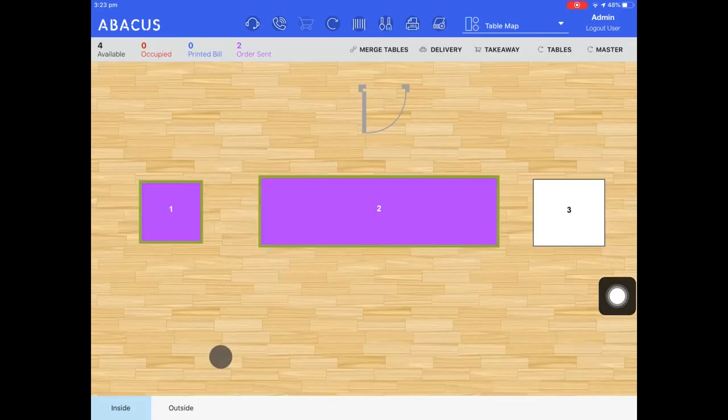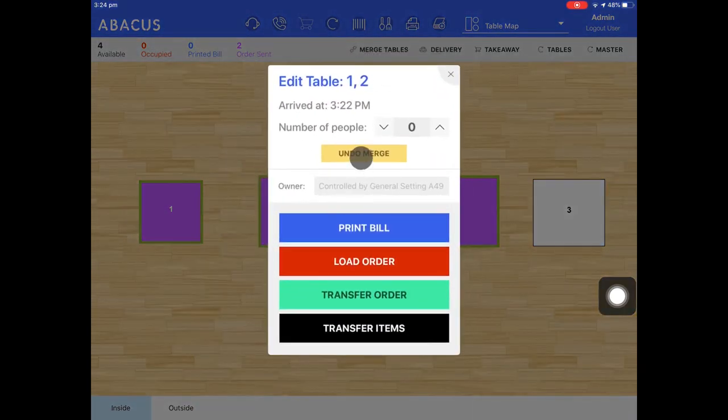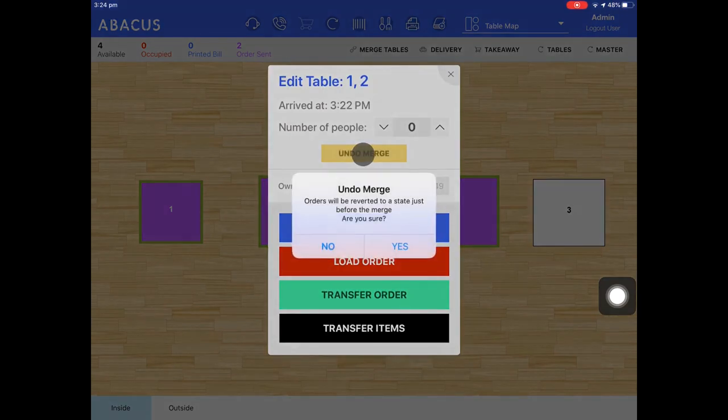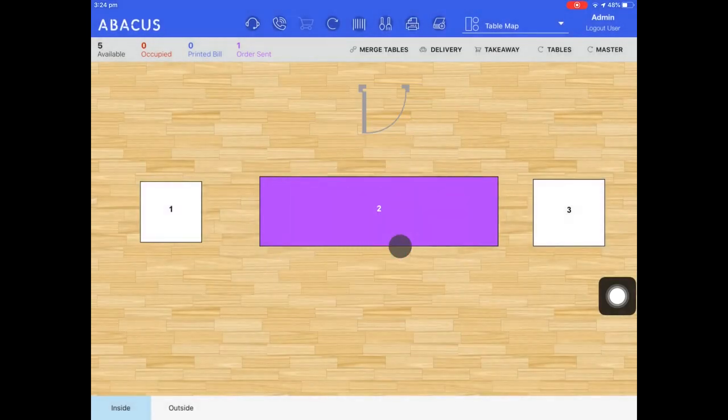Now I'll show you how to unmerge these two tables. Just select one of the tables that has been merged, and then press the yellow undo merge button. Now a prompt will appear saying orders will be reverted to a state just before the change. To confirm this change, just press yes.